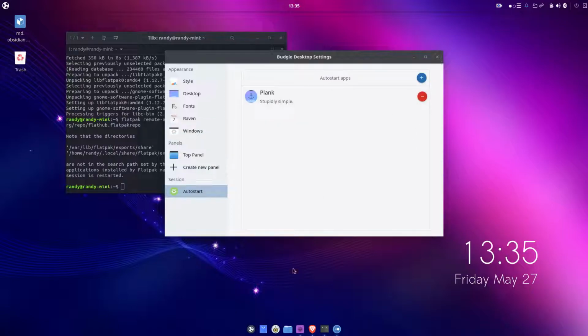Cool. Well, we're going to keep, I think Plank is this down here. I'm pretty sure because the icon style right there kind of matches this.